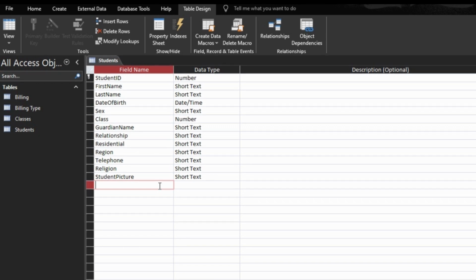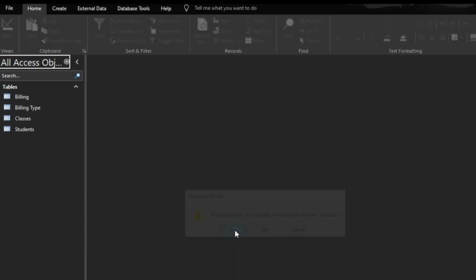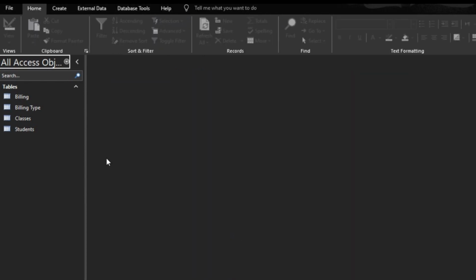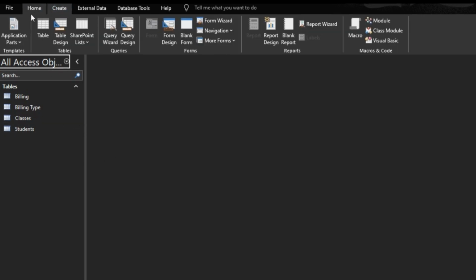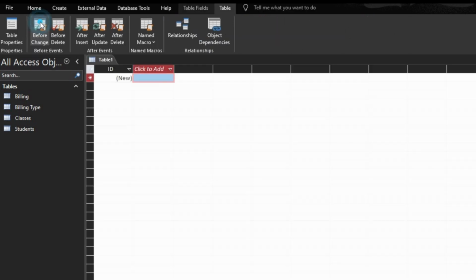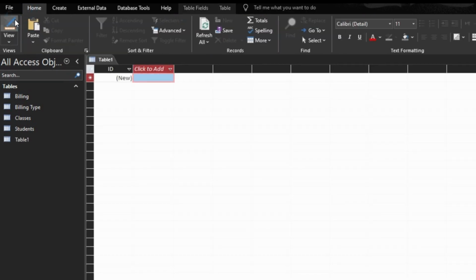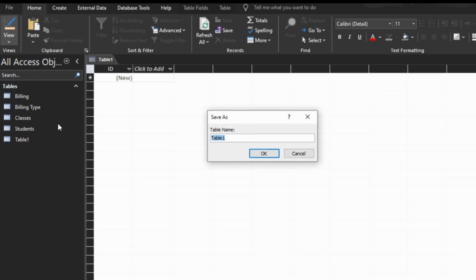Okay, so this is the student database. This is the student table. Yes, we are done with the student table. We save it. Then the next table we are going to do is payment, because students have to pay school fees, they have to pay bills and other things. So we'll go to table, then that one will be payment.